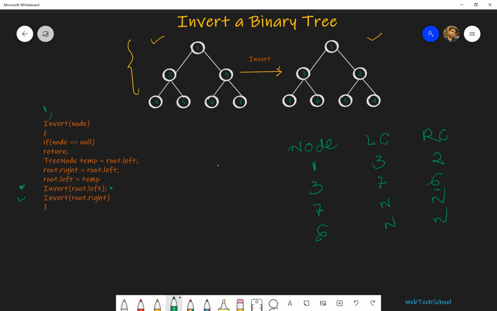For node 1, it's going to execute root.right. For node 1, right child is 2. For node 2, it will swap its left child and right child. So the left child will become 5 and right child will become 4. So here we would have already received 2. Okay, now on this statement, it's going to receive 2 dot left child, node 2's left child. So node 2's left child is 5.